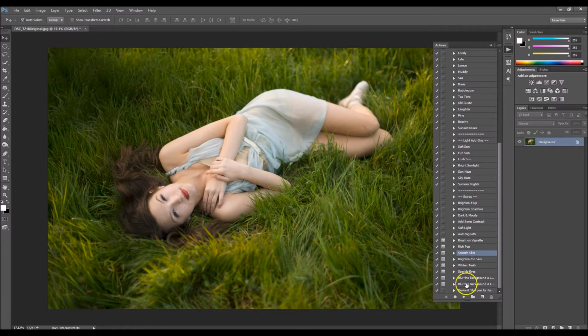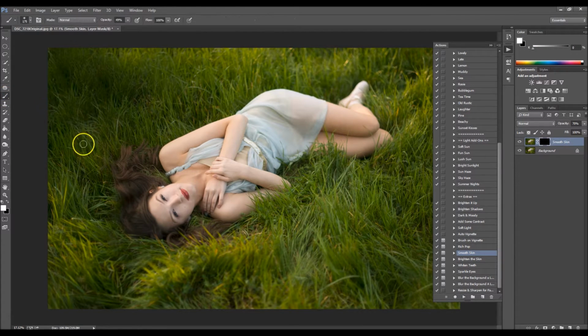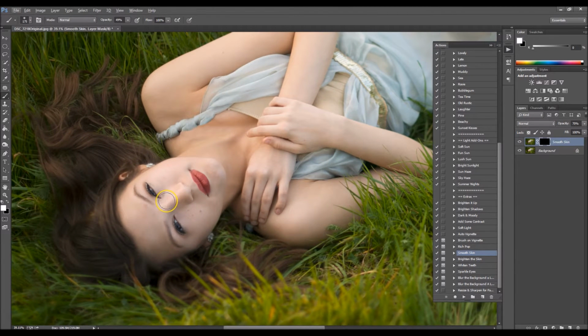So let's get started. I like to start off with smoothing the skin, taking care of some skin stuff, and I'm just starting out with my smooth skin action. Just press play. It does all the work for you. All you have to do is get your brush, and it tells you what sort of brush you need to use. Just brush on some of this smooth skin on top of her, but don't overdo it or else it won't look realistic.